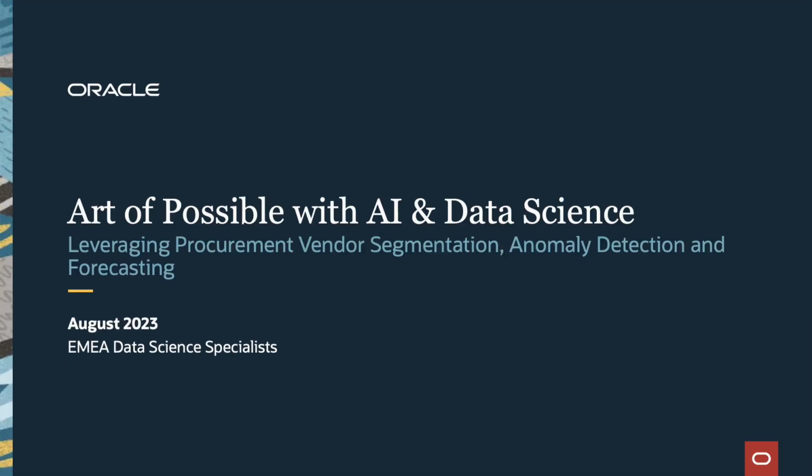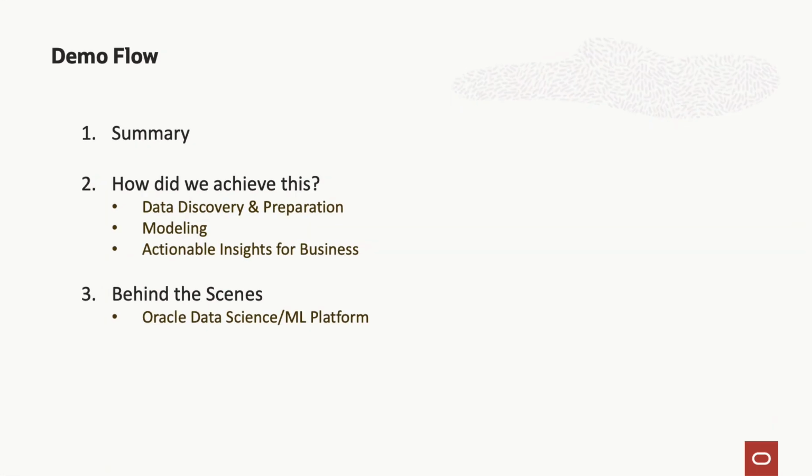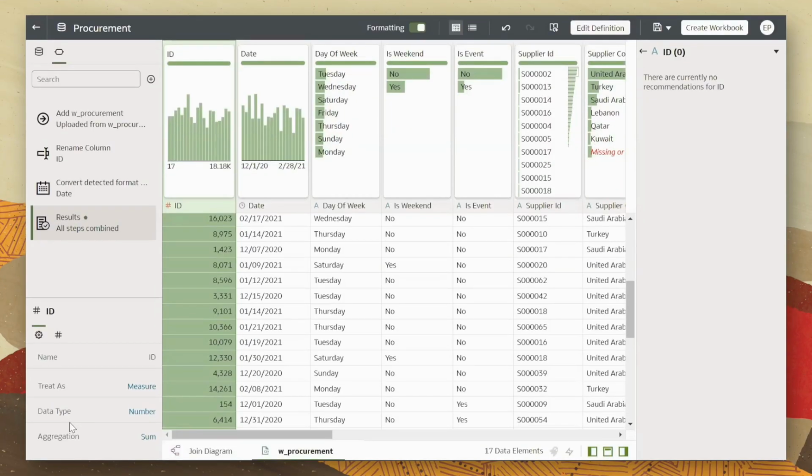In this demo, we are going to use Oracle Analytics Cloud to demonstrate how we can address the data cleansing, feature engineering, and exploratory analysis stages of the data science lifecycle. I am in the role of the procurement manager, and I have a time series table including all the procurement transactions for the last 2 years.